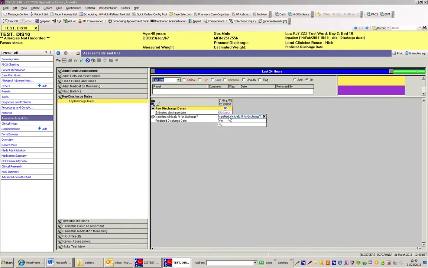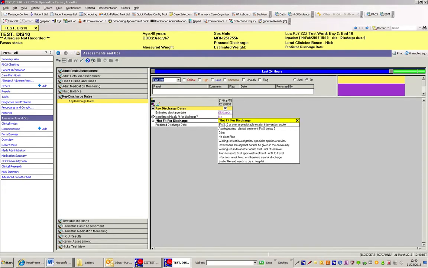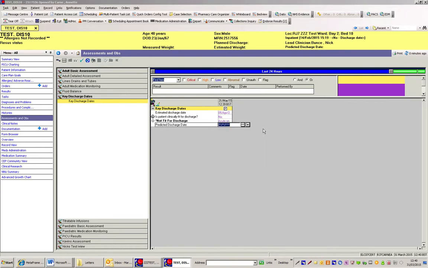Is the patient clinically fit for discharge? It's recently been admitted, so the answer is no. Why is the patient not fit for discharge? Because he's having ongoing clinical care. I don't know what a predicted date of discharge for this patient is yet. I'm now going to save this information to the record. Refresh the screen.